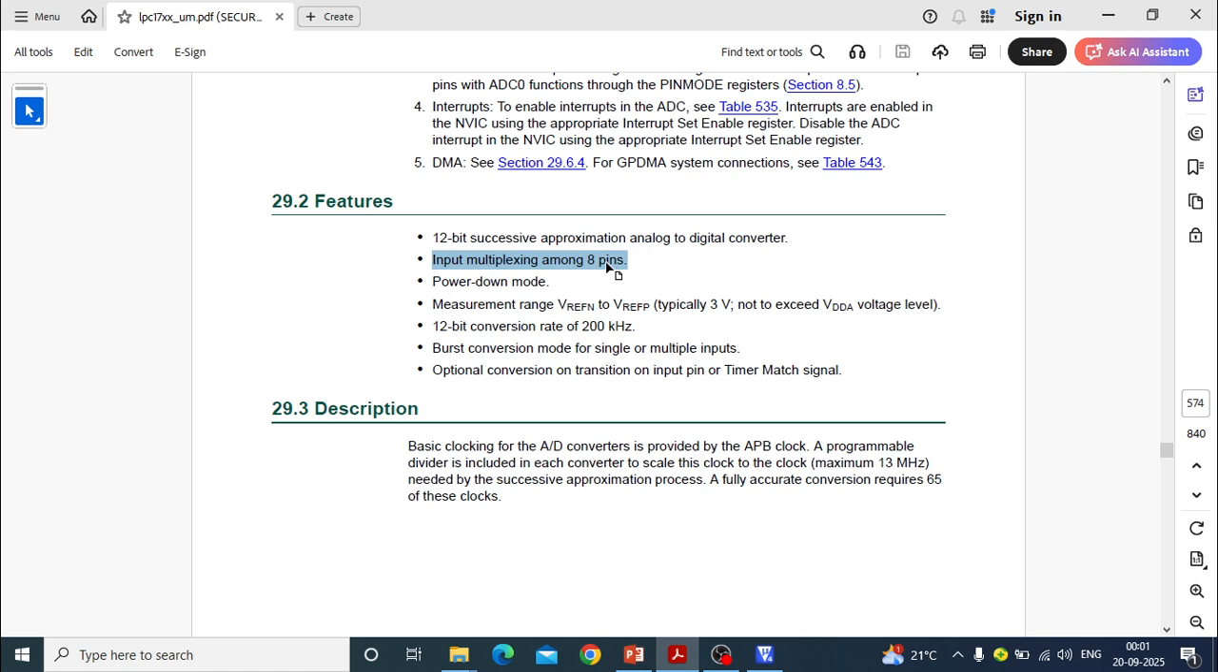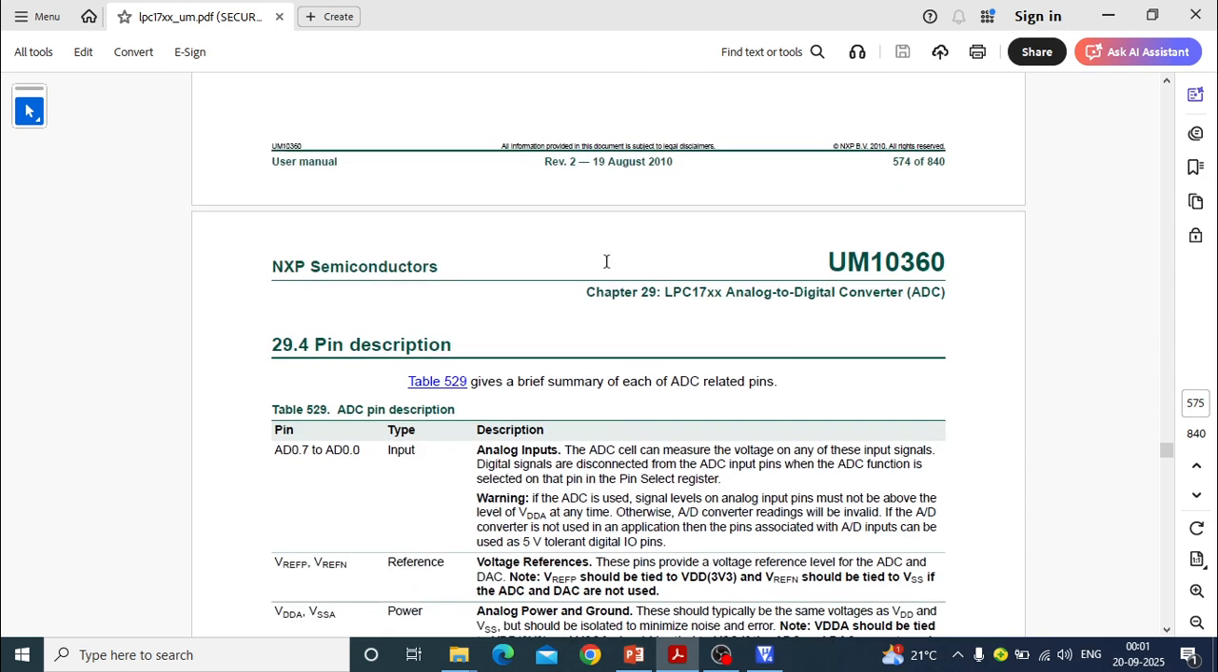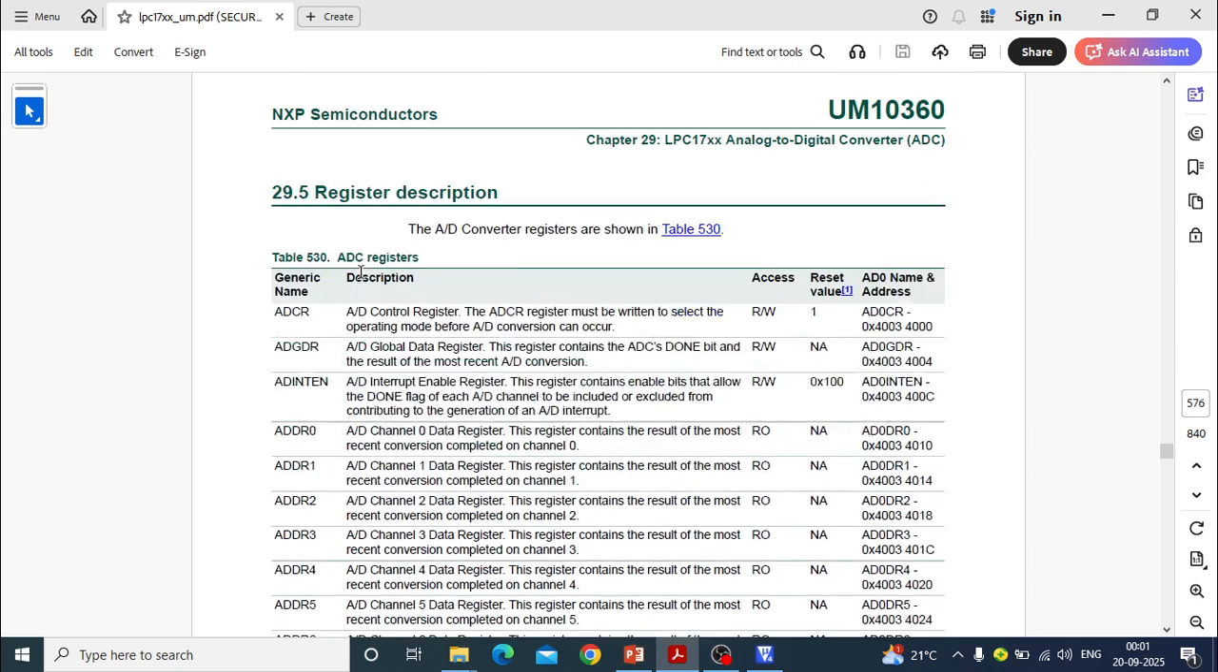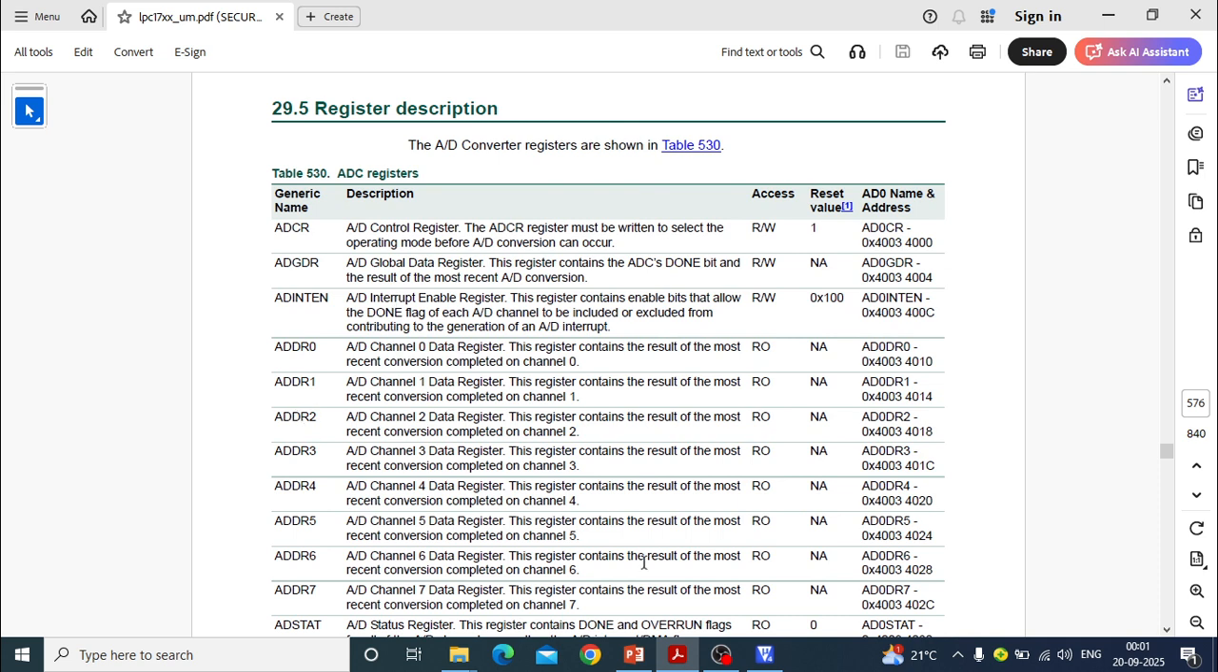We have 8 analog inputs, right? So this is simple information. But our scope, here you can see these are all the input numbers they have given, AD0.0 to AD0.7. So that is not our scope. Our scope is to understand the different registers. So with this document, I wanted to explain two important registers. One is called ADCR and one is called ADDR.